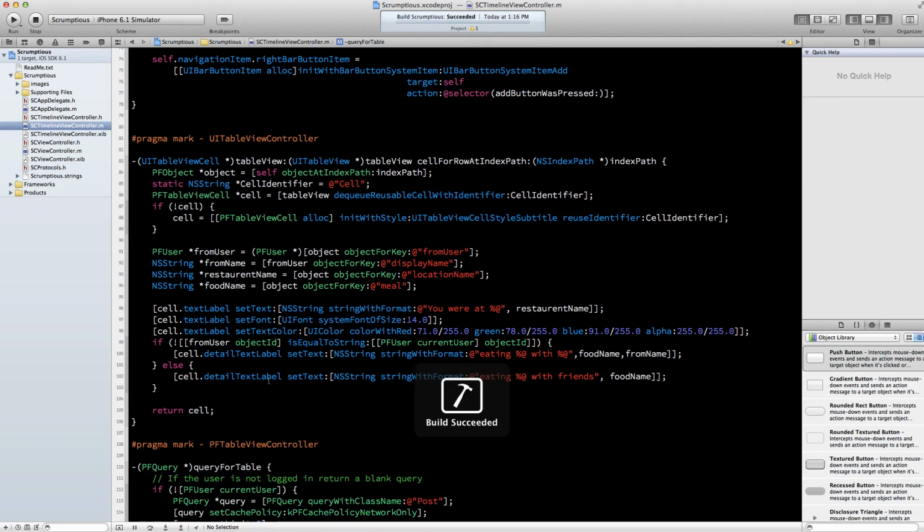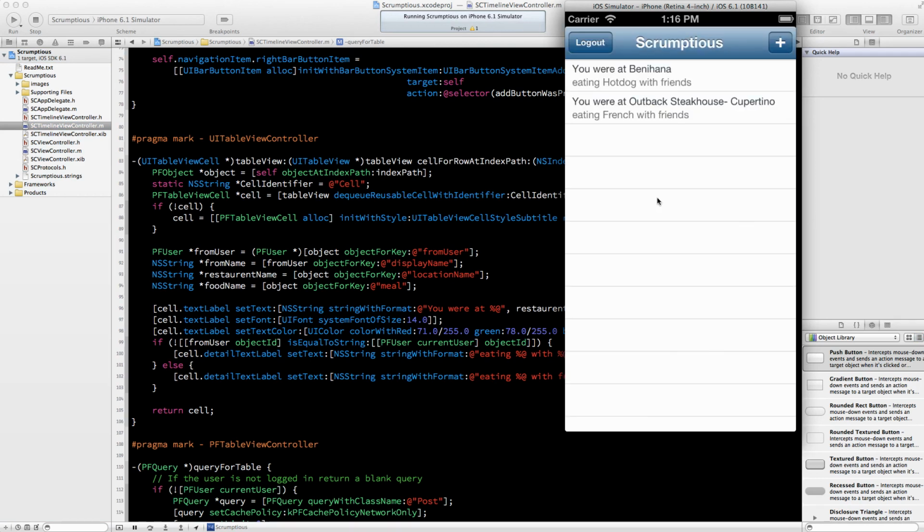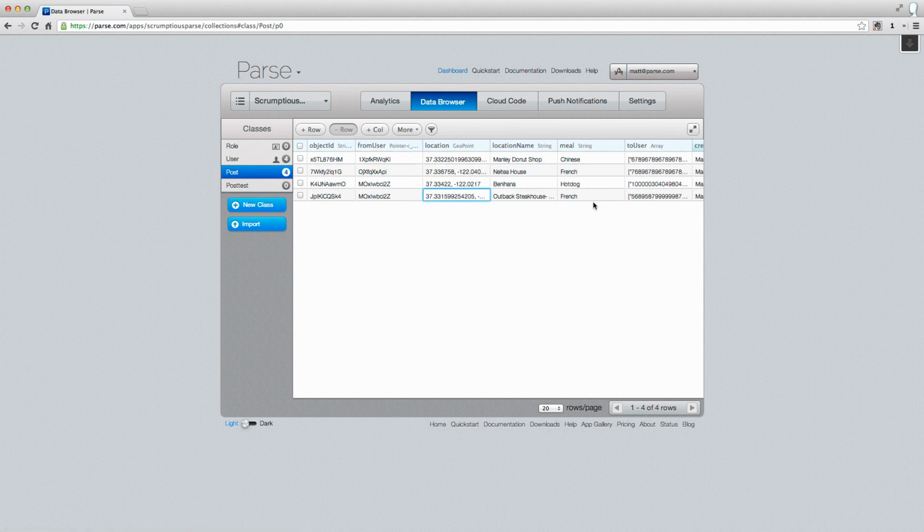So let's try out our app. Here's the beautiful login view controller, and here's a timeline of all my and my friends' recent posts. And if we look at our Parse Data browser, we can see that all our user and post data have been stored in our Parse app.